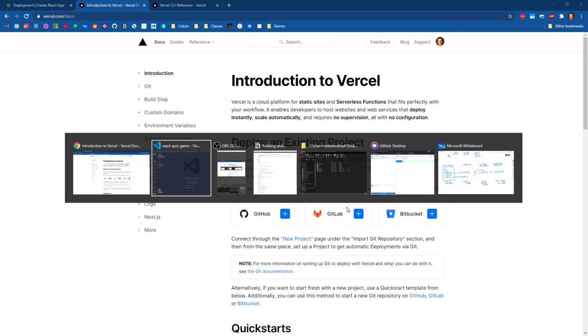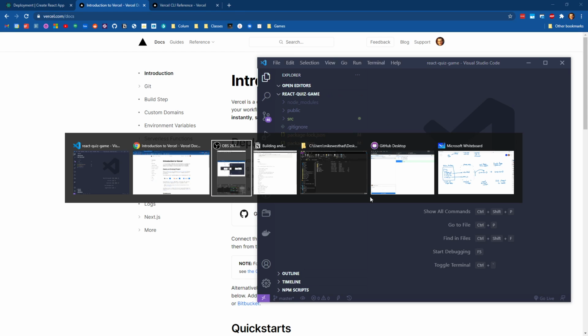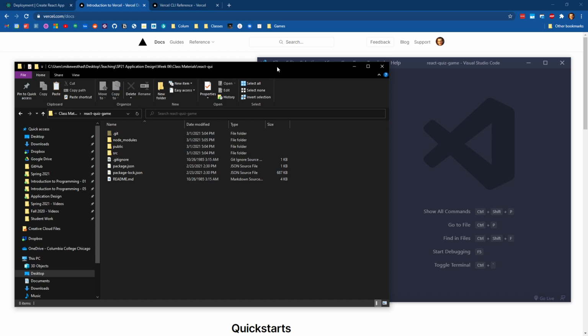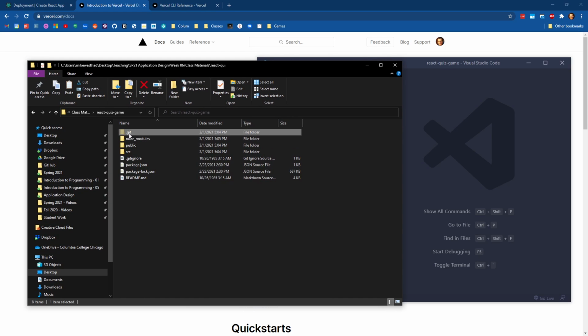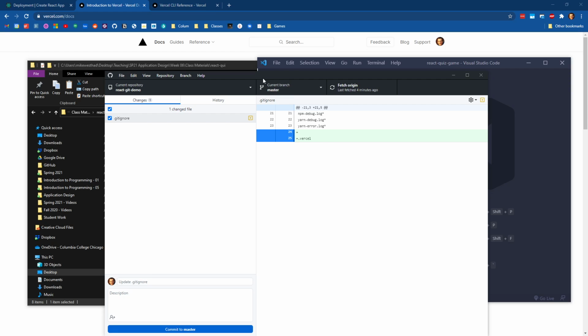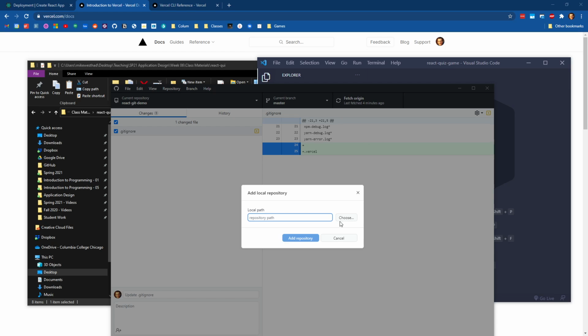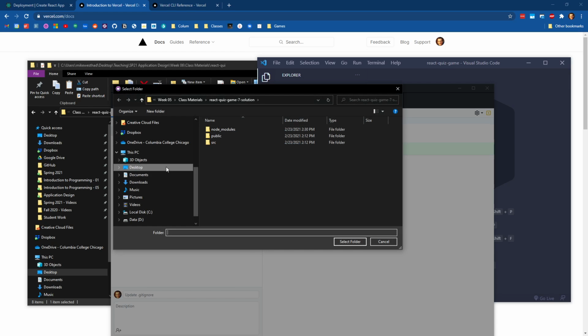A little bit of housekeeping to get started is that I have this quiz game from our past versions. I've got it open here. We've got the Git hidden folder that came from Create React App. So I'm just going to quickly, before I go ahead and actually get this deployed, add it to Git. So I'm going to add this local one, which is Teaching Application Design, Week 6.